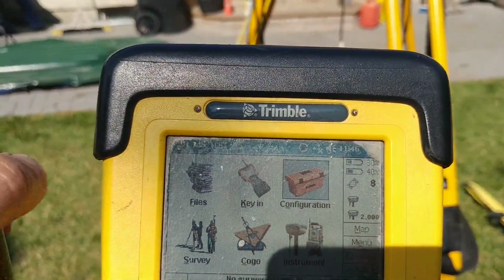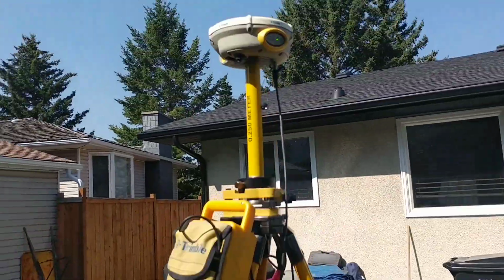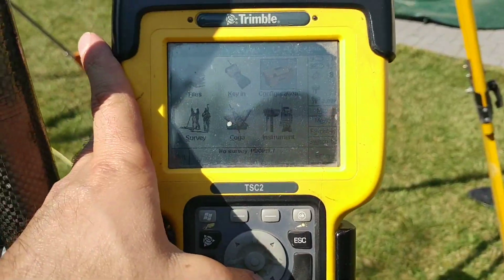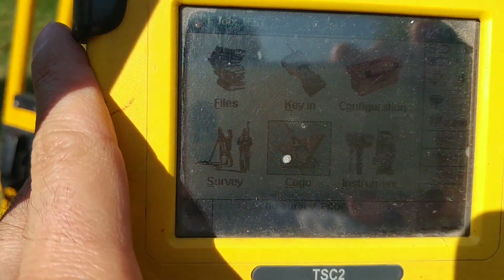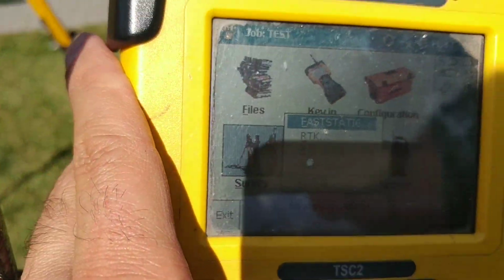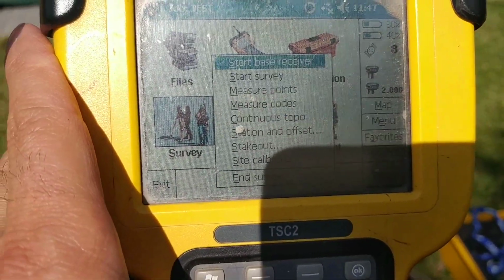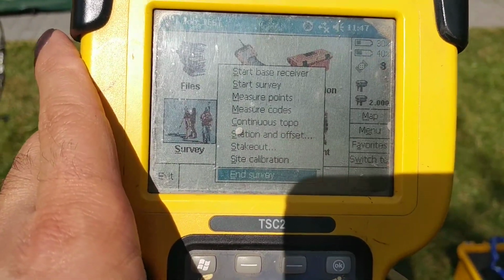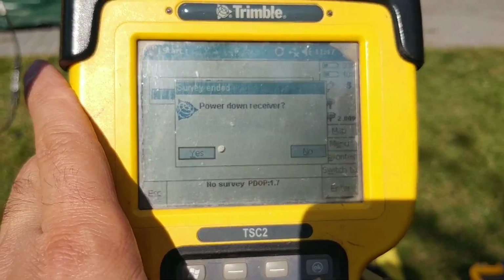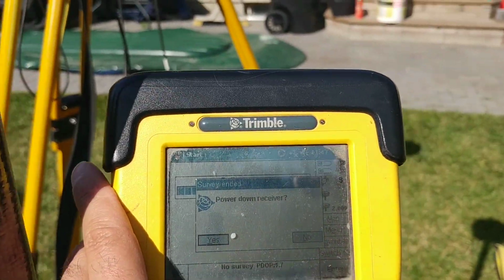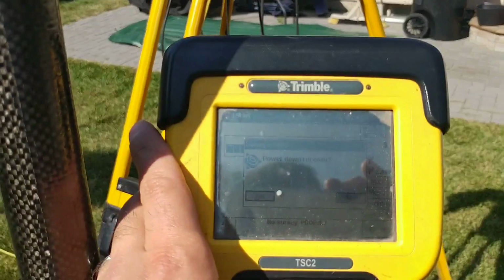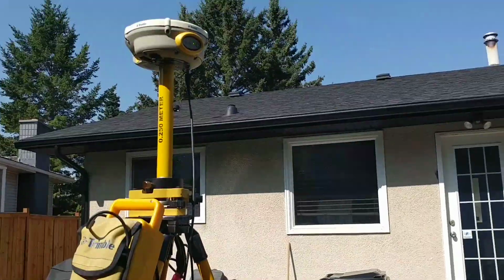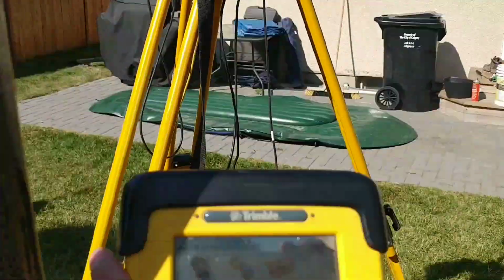All right, now I'm just going to show you. That's my base station, lights flashing, still logging data. So in here, I go into survey. I go RTK log, and I say end survey right at the bottom. It says, do you want to power down receiver? Just to show you that's on right now. I'll say yes, and it should turn off my, yep, it just turned it off.